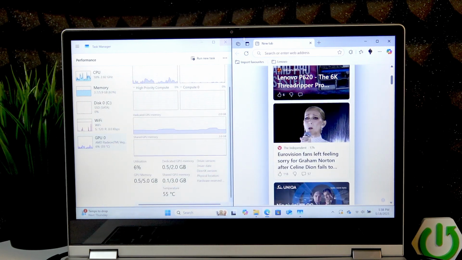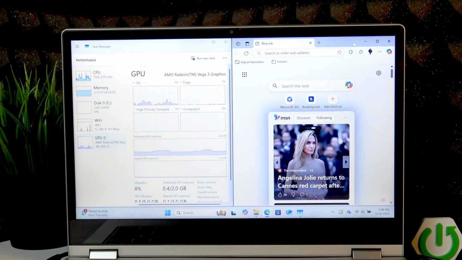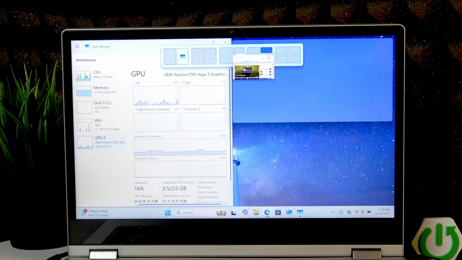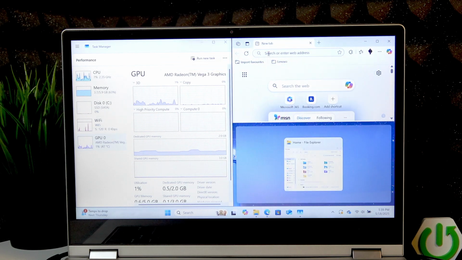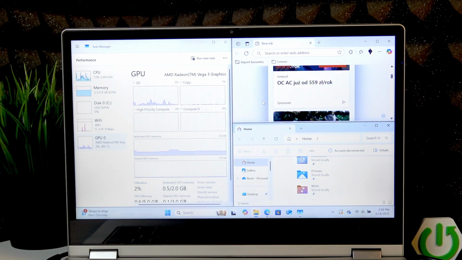And right now I got my screen split into 2, but as you could have already seen, there are many more options. For example, we can put our browser here on the top, and then we can put the file explorer down below. It's quite uncomfortable, if I might say, but generally that's how it works.